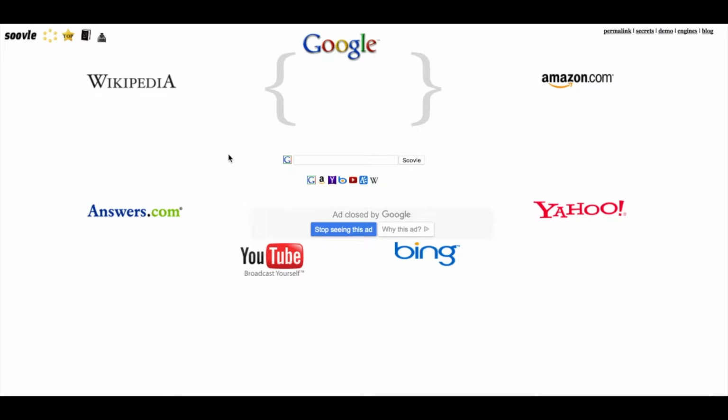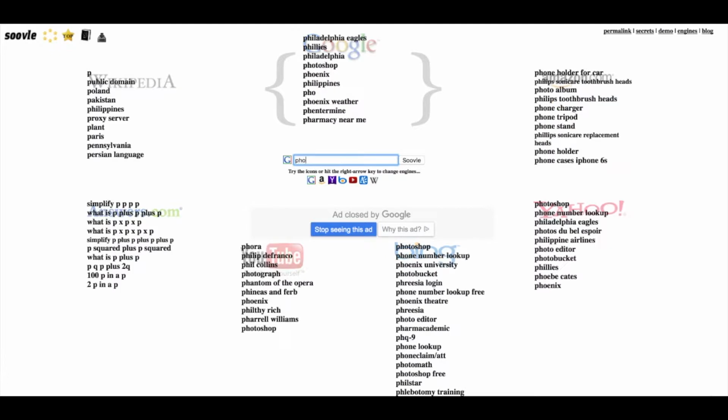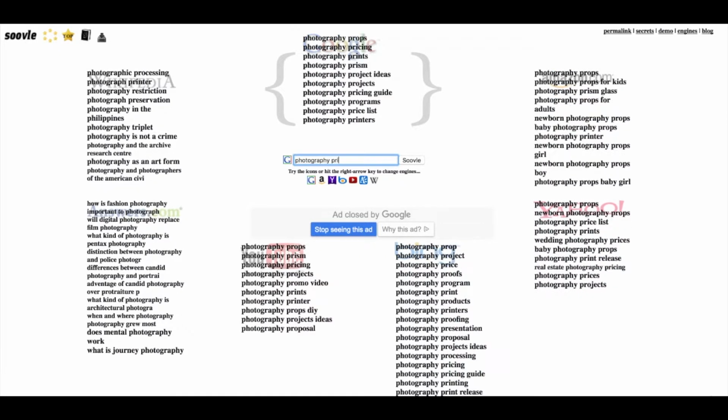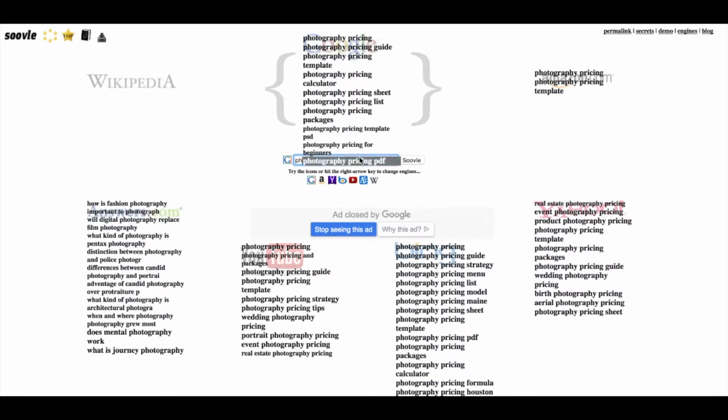Here's a website called Soovle.com, SOOVLE.com, and you can do the exact same thing, but look over multiple sources of traffic. Here I type in photography pricing once again, and as you can see, there are some other options here which you could consider as a keyword for your website or blog.